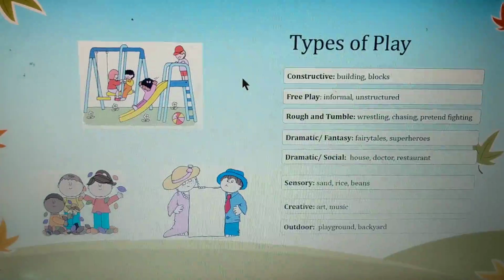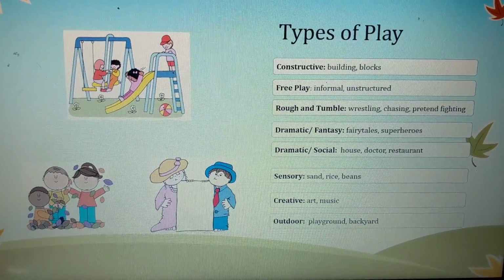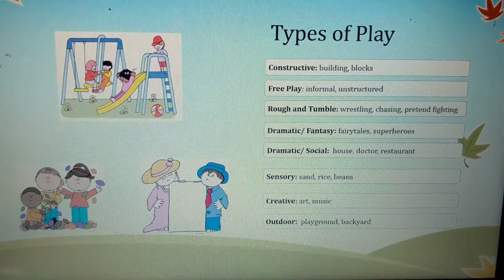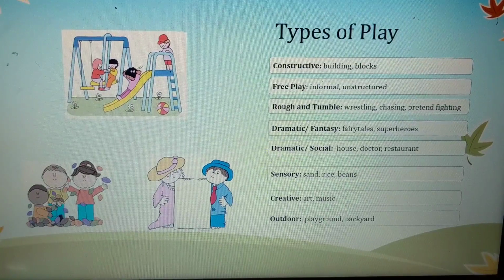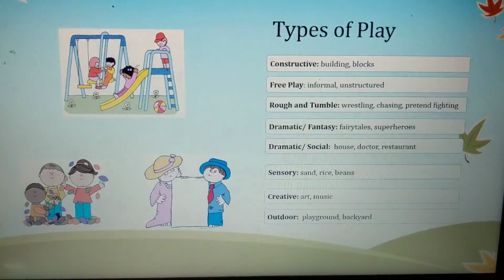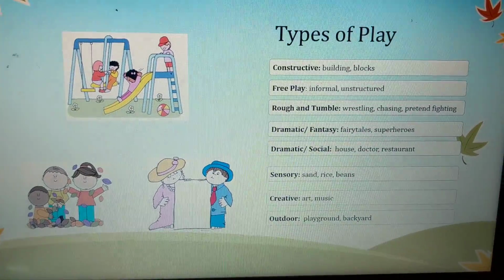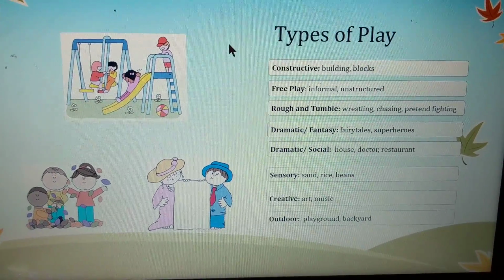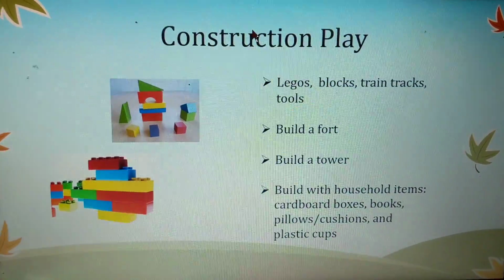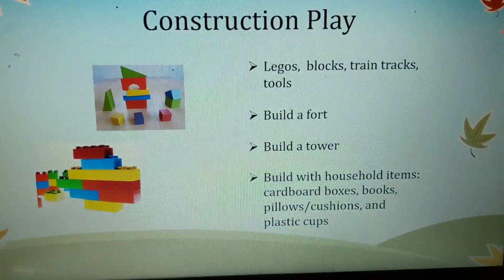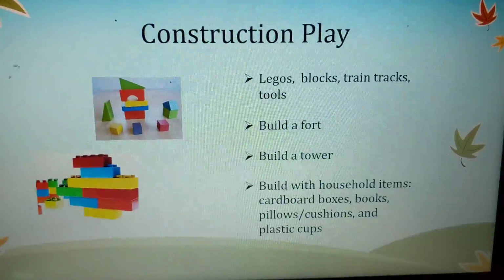There are different types of play: constructive, free play, rough and tumble, dramatic fancy, dramatic social, sensory, creative, and outdoor. I'm going to discuss some of the kinds of play, the materials you'll need, and give some ideas of things you can do. So, constructive play usually includes Legos, blocks, train tracks, and tools. You can build with it.